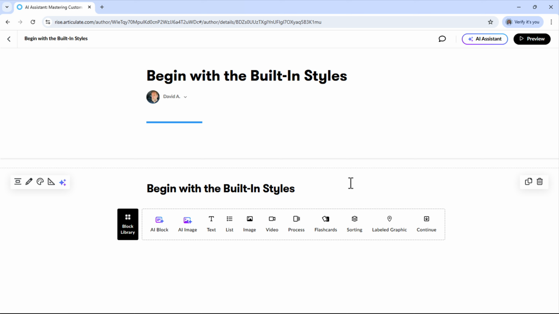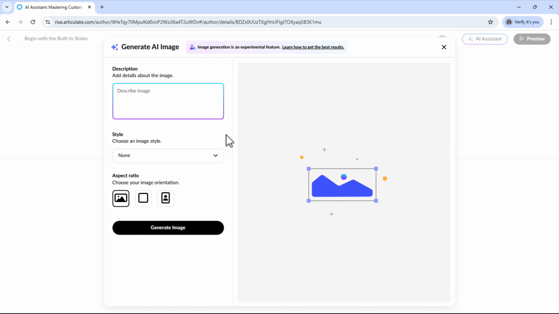So I'm going to begin by creating an AI image. I'll click AI image. Okay, so here's the AI image window. You have a couple of parts right here: a description and a style. So we're going to add a description. I'm going to stick with the same description for the entire class. I'll say camping in the Southwest Desert. That's where I live. That's what I do.